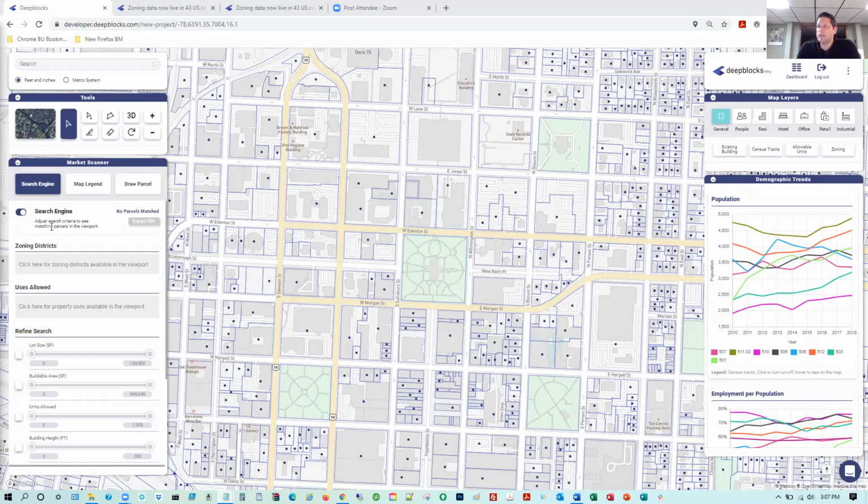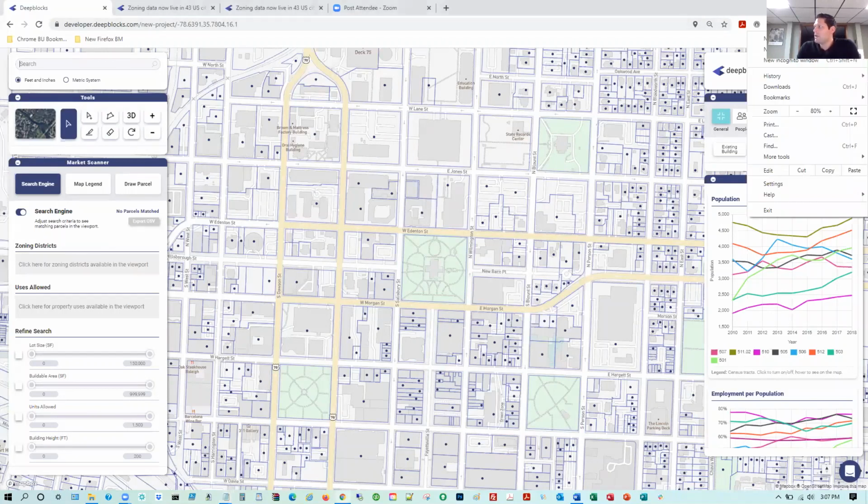Just a couple of pieces of advice. When you're on our software, one thing we always recommend is using Google Chrome. It works very well with our software. I'm on a 24-inch screen, and I always like to zoom out to about 80%.